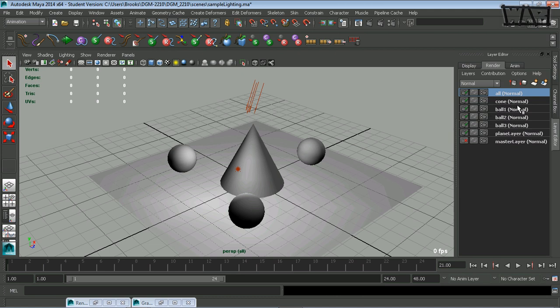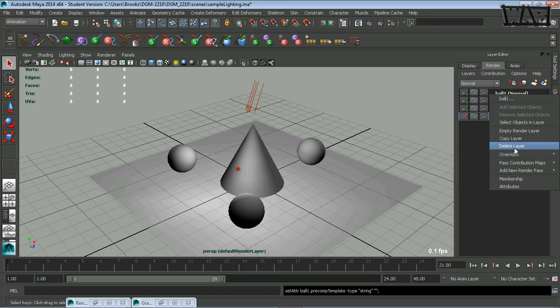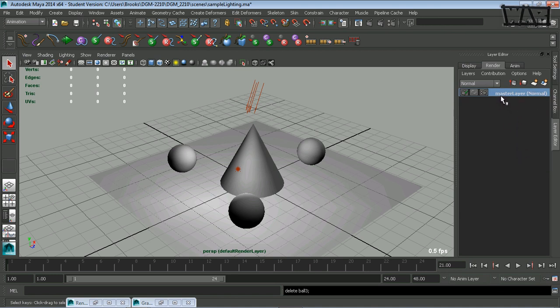I've got a bunch of render layers here. I'll just go ahead and delete all of them except for the main one, the master layer. Okay, so by default, you'll have this master layer, and everything you create in Maya will belong to this master layer. But let's say we want to render the cone with this light only.